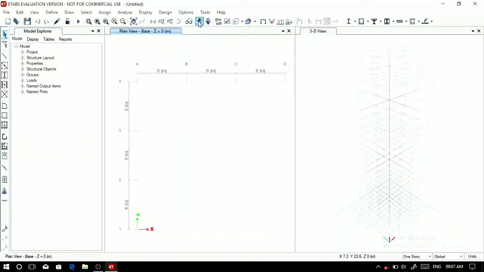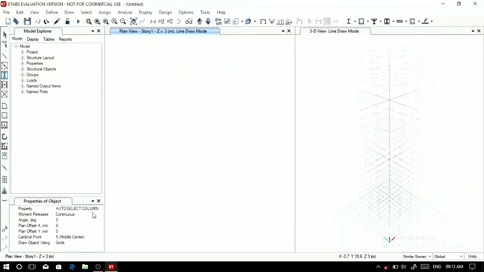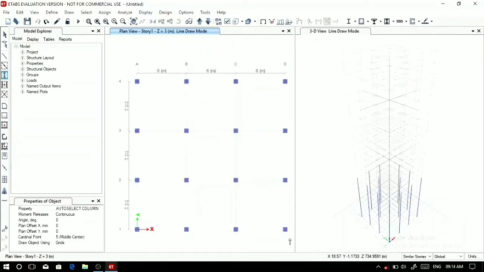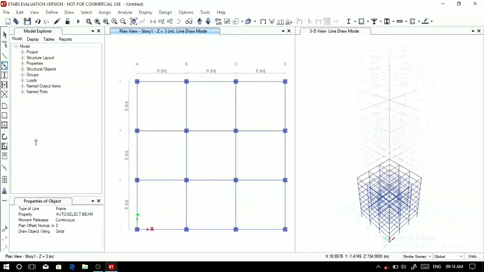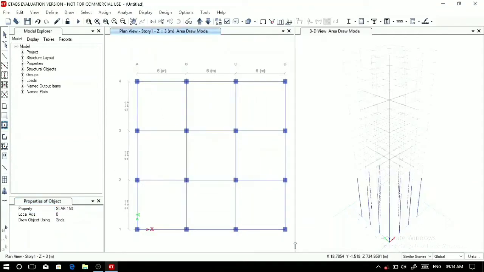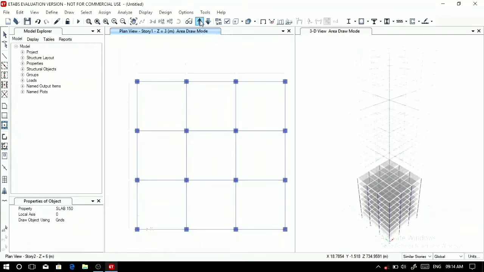Then move to story 1 by arrow keys. Then change the story to all stories. Select quick draw columns, then check the property auto select column, then draw the columns where required. Click on auto draw beam, select the property, then draw the beams. Select draw slabs, check the property, draw the slabs. Then move to story number 5.